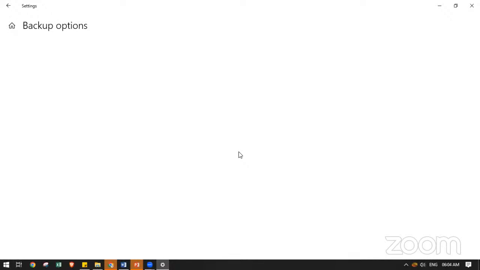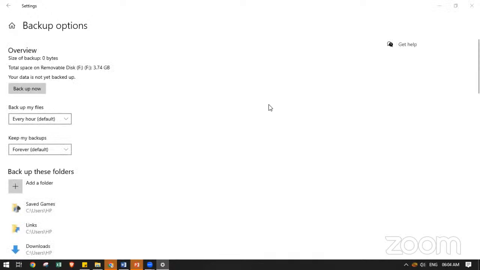So basically, the steps are the same. How to take a backup? Okay, so you need to click on the Windows button, then click settings, then point to security and update, then select the option automatically backup my files. Then click on more options.